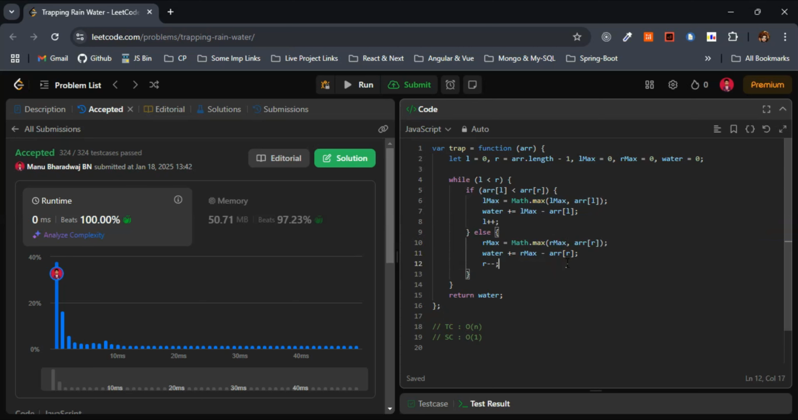And why the space complexity here is big O of 1? Because we are making use of a constant amount of extra space and a few variables here, right? So the overall time complexity would be big O of n and the overall space complexity would be big O of 1.